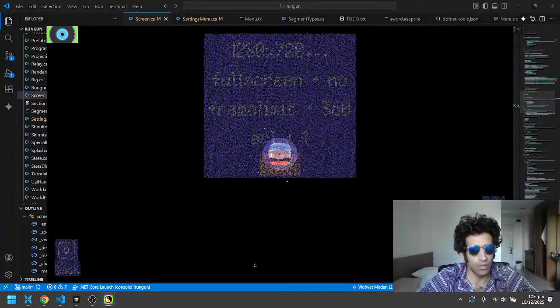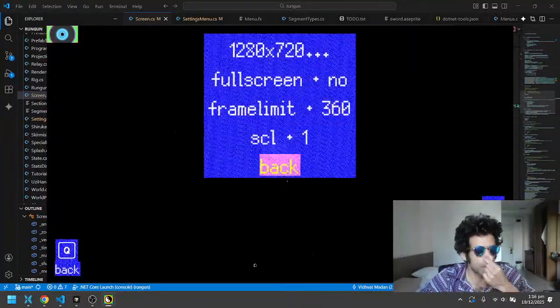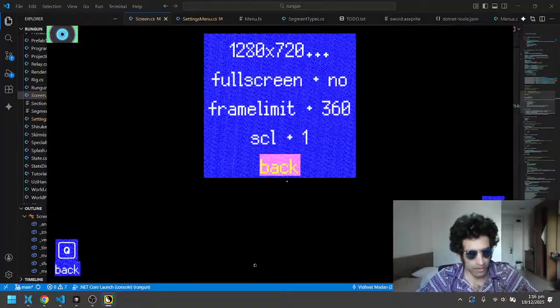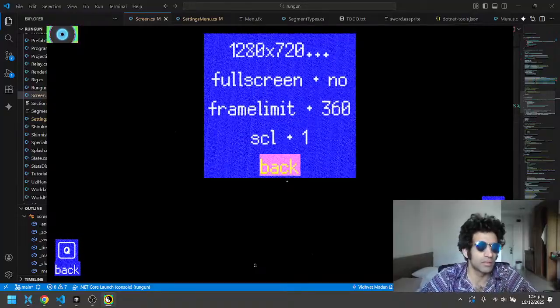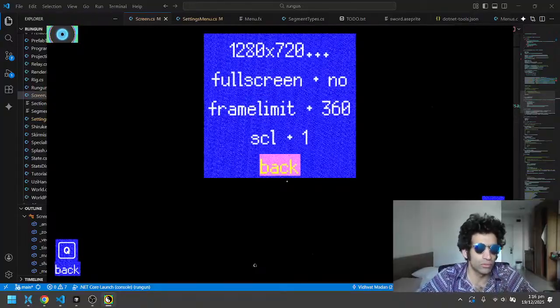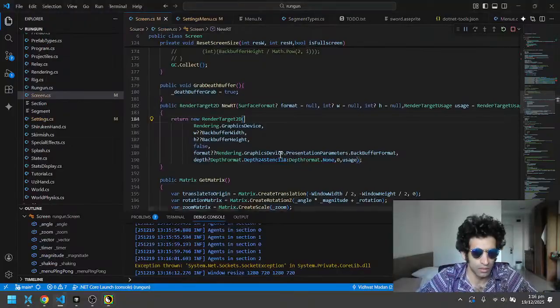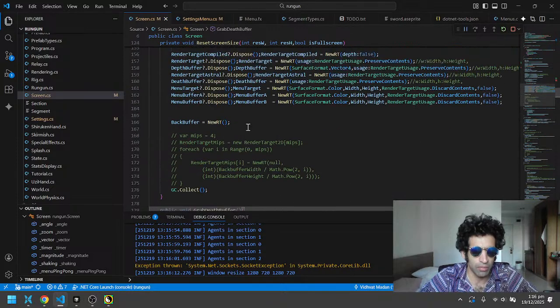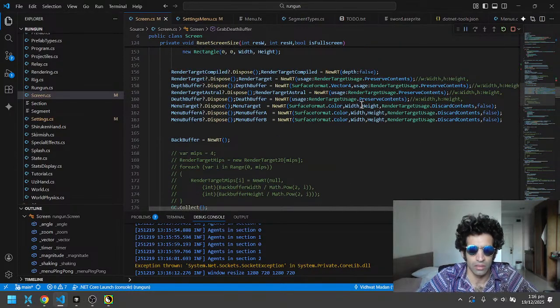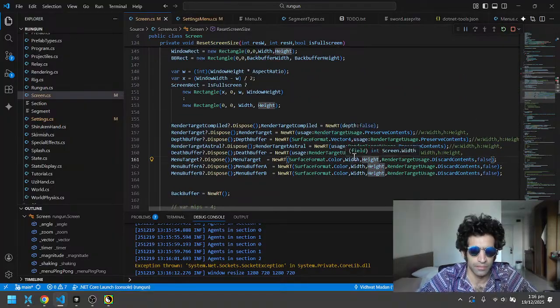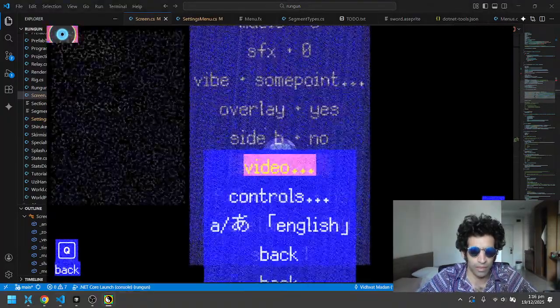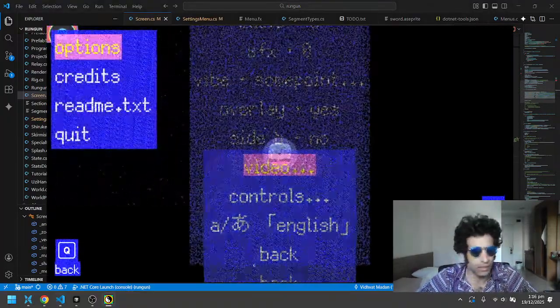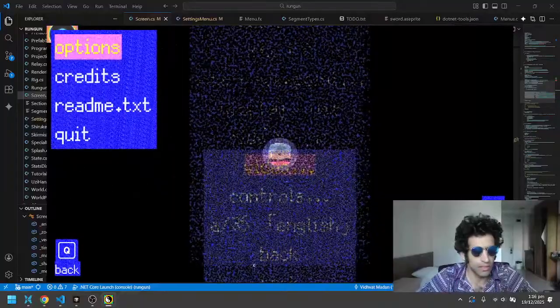The scaling is not working right now because there is some issue with the... I think it's either the menu back buffer, width, height. I think there's some sizing issue here.